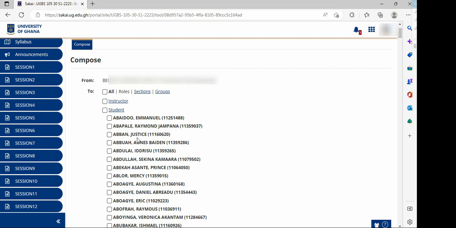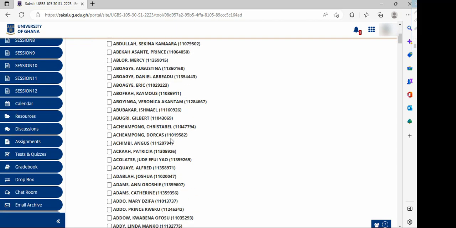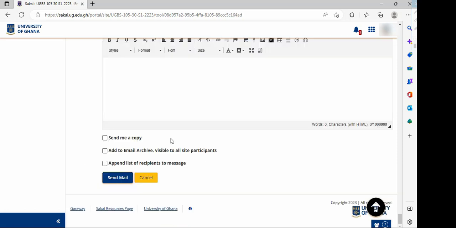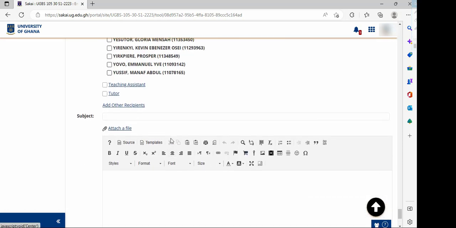So let's choose Aban Justice as an example. So I just check the box close to Aban's name, then scroll down. Sorry about the long list, because these are students, so eventually the names will be many. So pardon me on that.